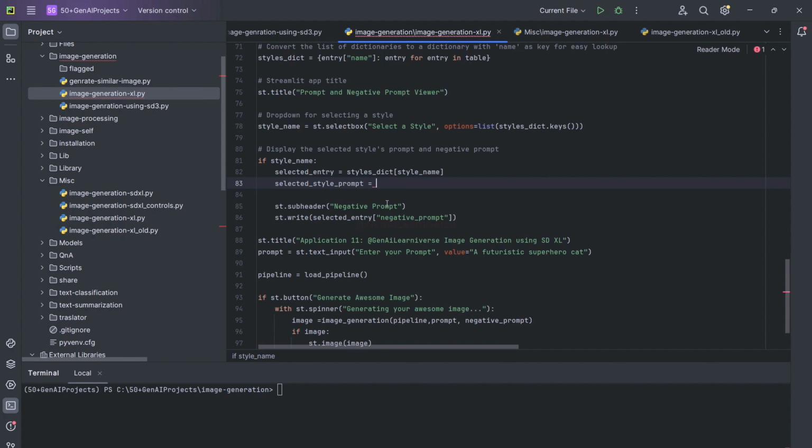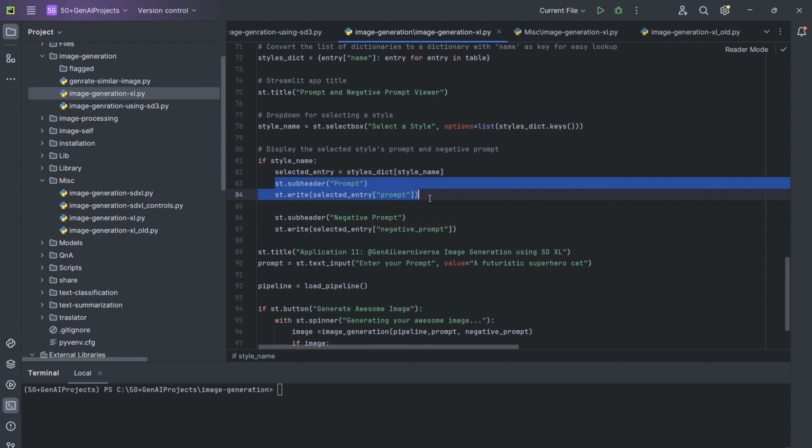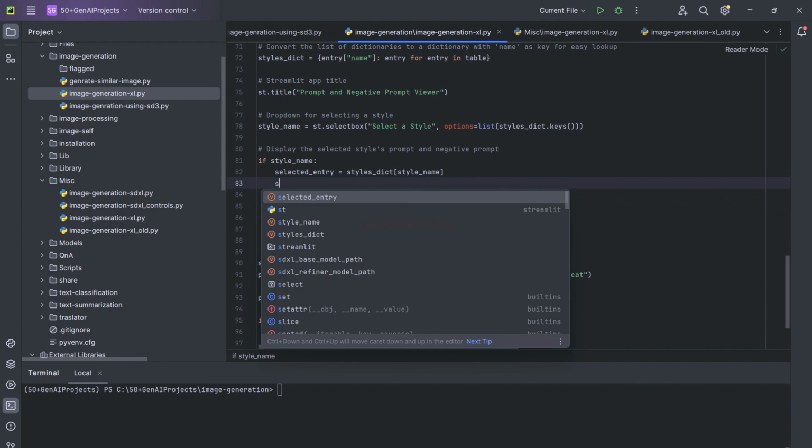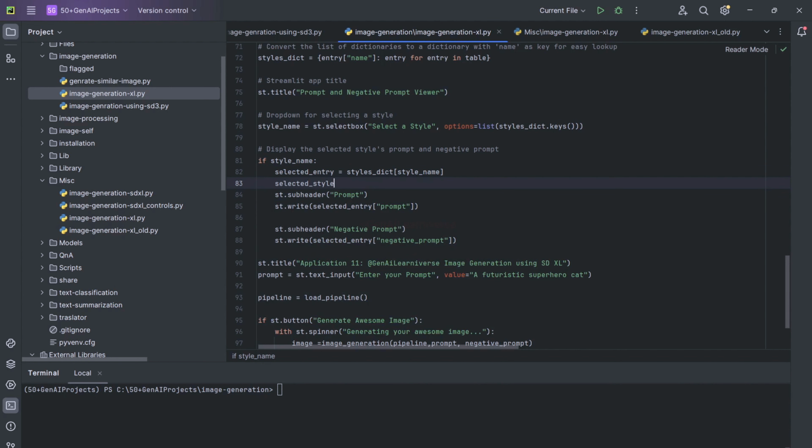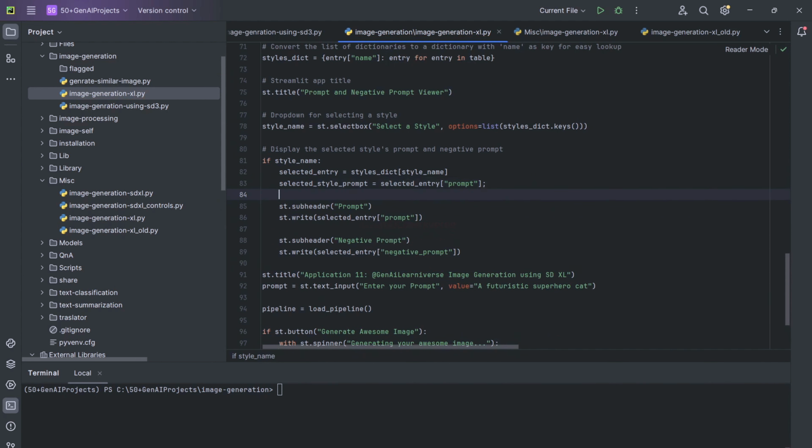I'll call it selected style. Style prompt is equal to the selected style prompt, and negative prompt is equal to the selected style negative prompt. So I'll explain what I have done, or basically what ChatGPT has given me.